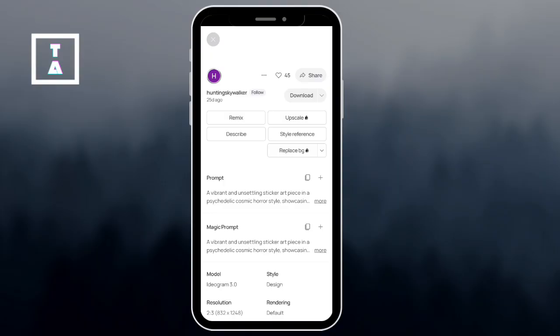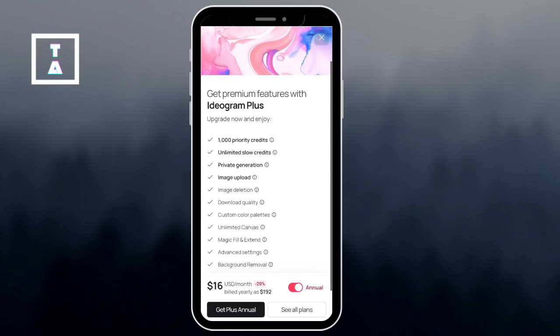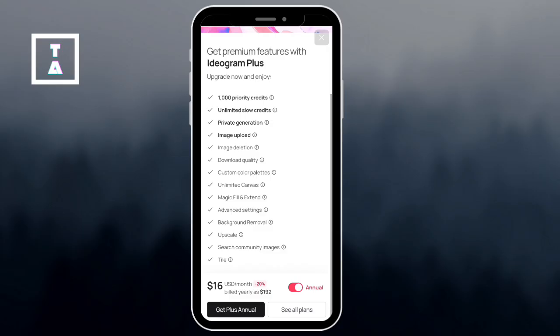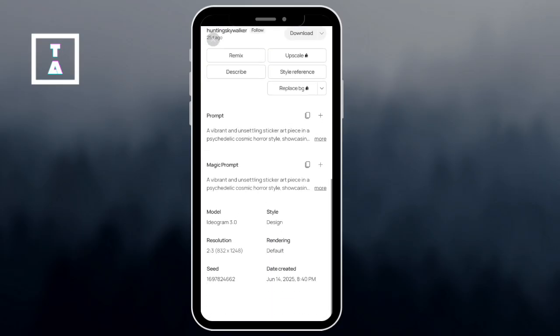And upscale the image. Below each variation, tap or click the upscale button, a small arrow pointing upward, and wait a few seconds for a high quality version to render. But take note that the upscale version is only available in the upgraded version of the app.